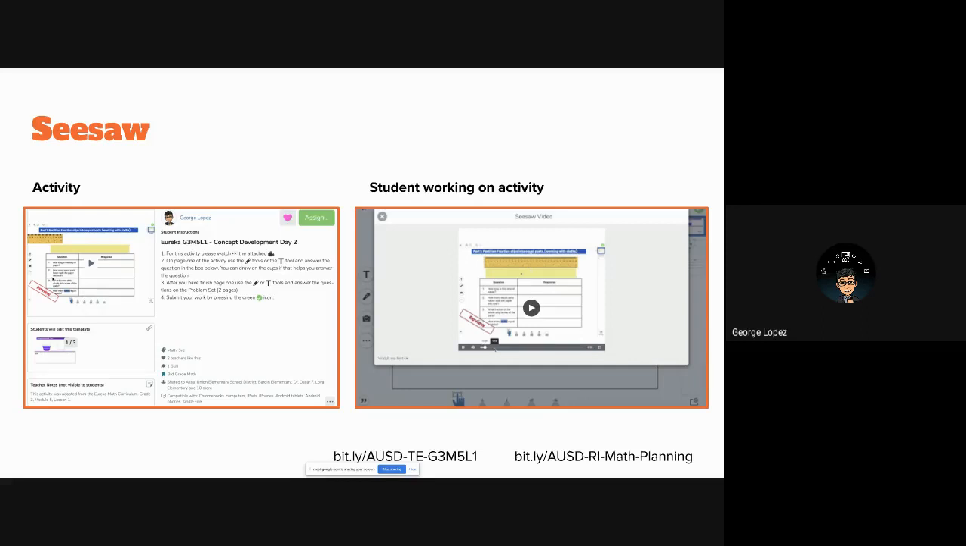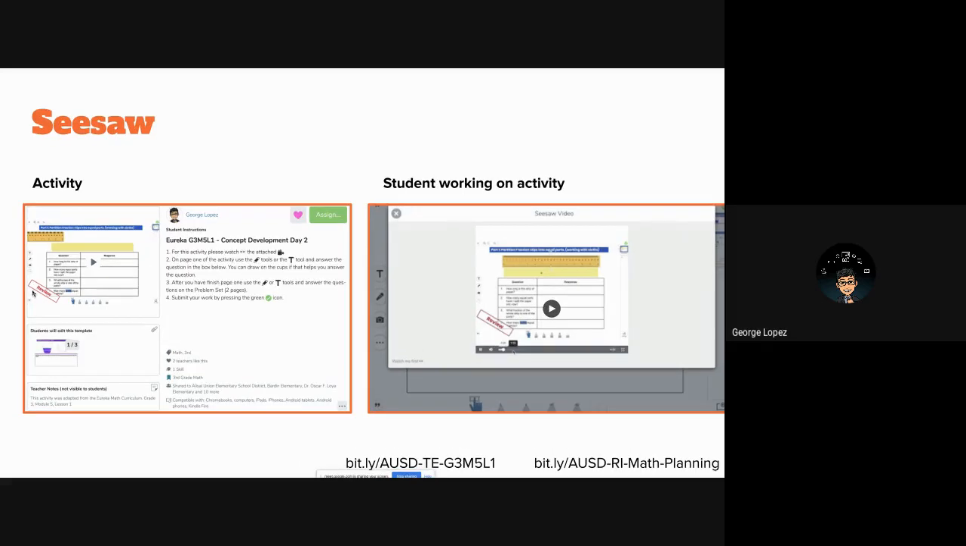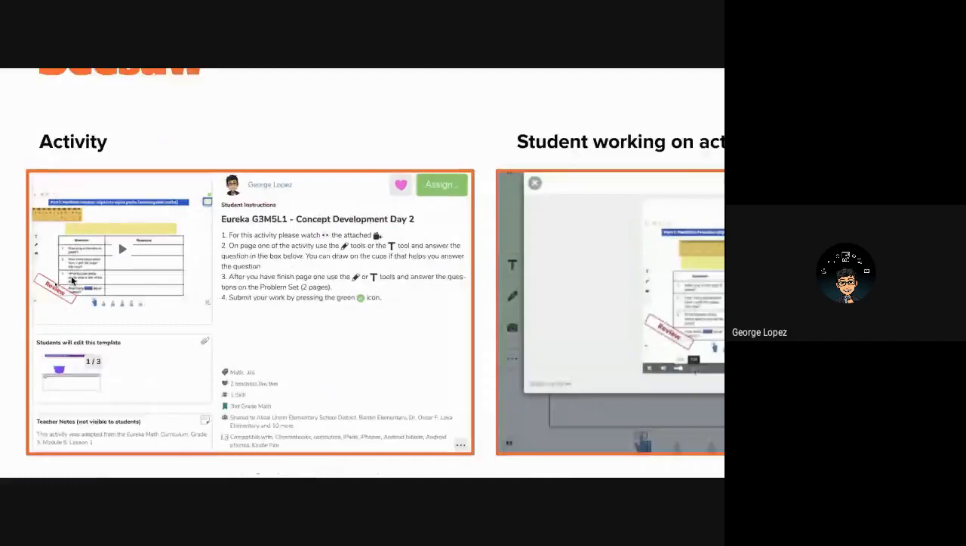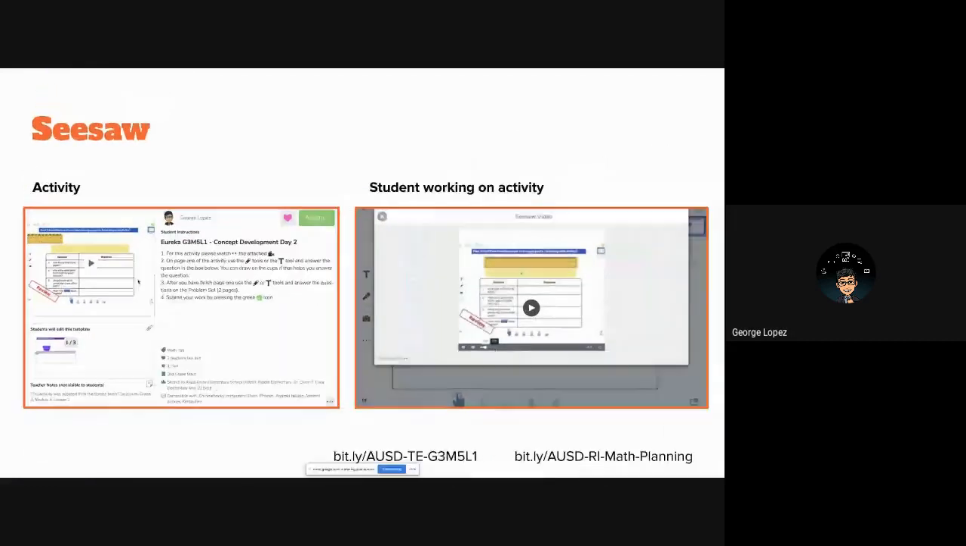This one includes a video also with a review of what they were supposed to do on the previous activity, just to see if they got it right. So that's why it says review here on this activity. And then we move on to the second part of the concept development.